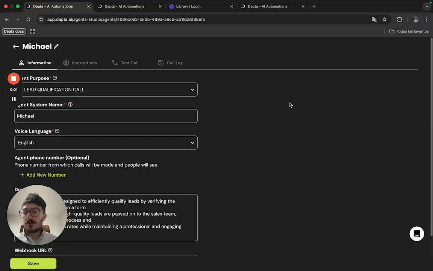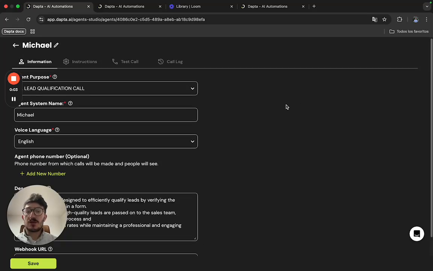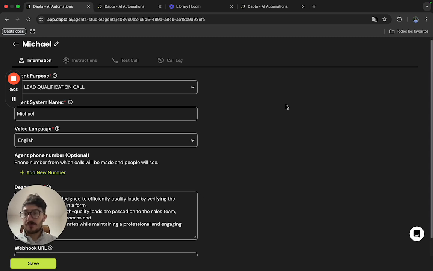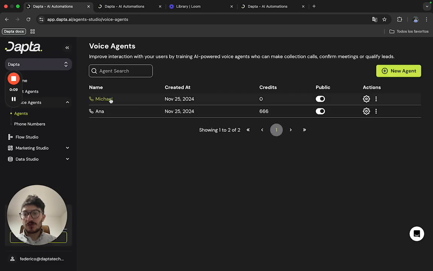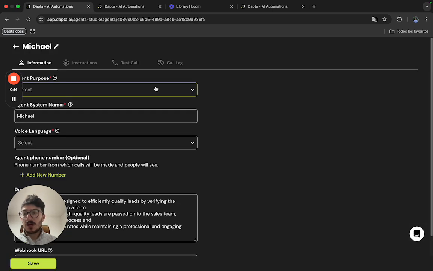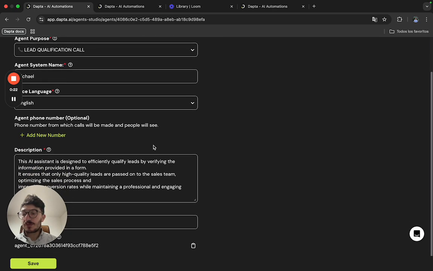Once the agent has been created, we're going to go through the steps to make our agent a lot better. So on the same Dapta view, as you can see, we've already got Michael created. And if we click on them, we're going to see the details from the agent that we created. We can change the purpose. We can change the language or the description.